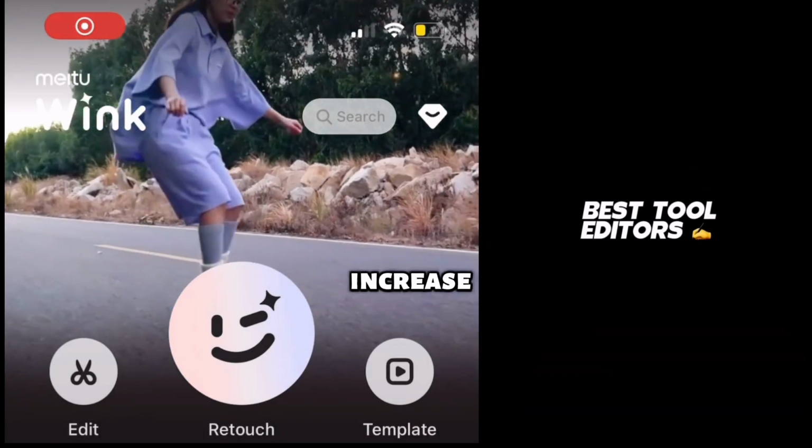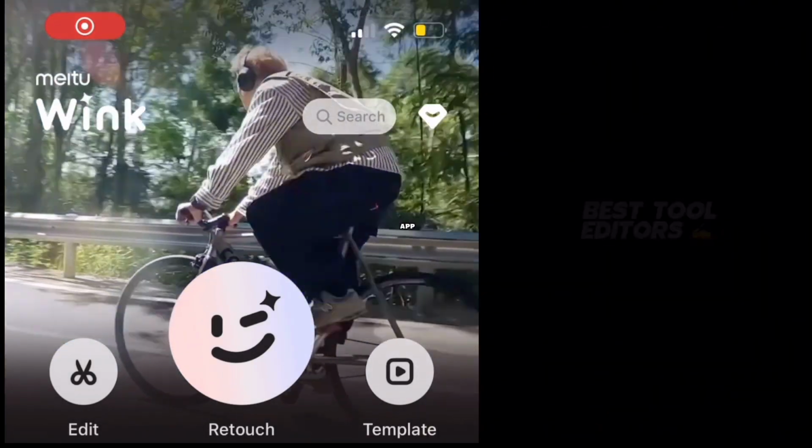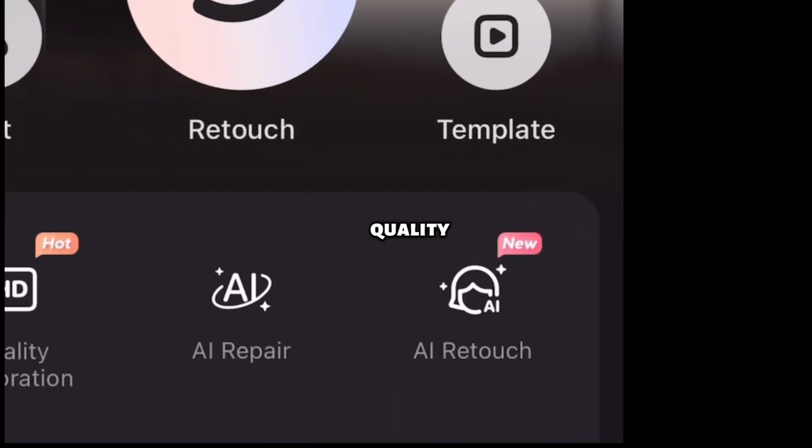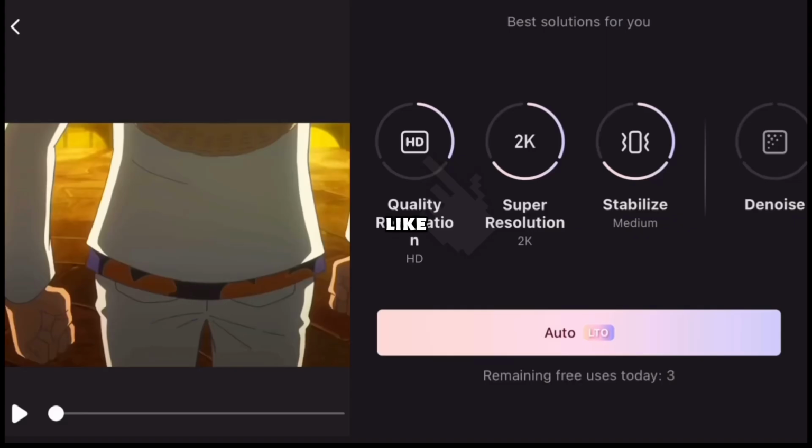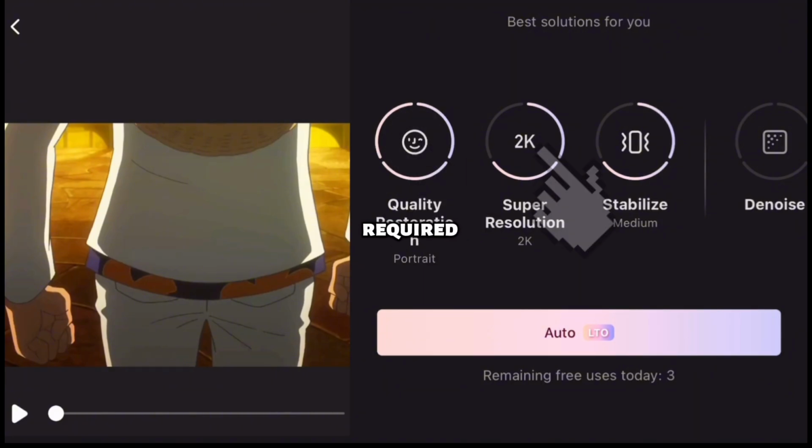Use the Wink app to increase quality. The Wink app lets you increase the quality of your edit from normal to 4K quality in minutes, like Topaz from PC. But an active internet connection is required, though.